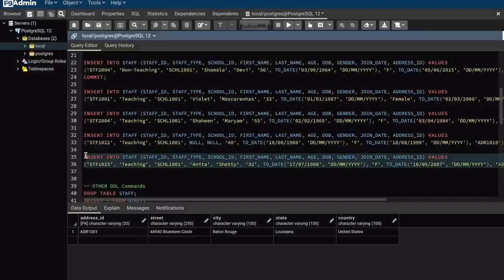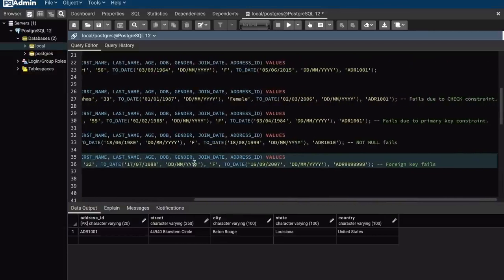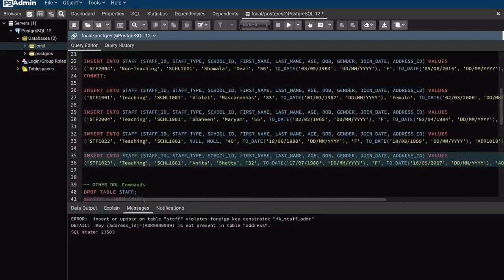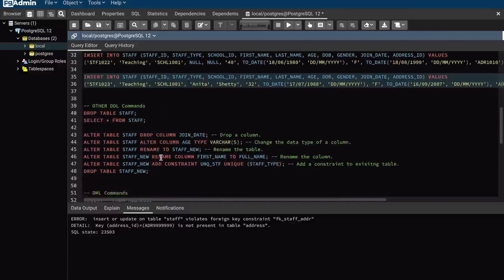So here in this insert statement, if you go right, I can show you that I have a value ADR99999 which is not present in my address table, and when I try to execute it, it's going to throw me a violates foreign key constraint error saying that ADR99999 is not present in the table address. So this is how foreign key constraint works.